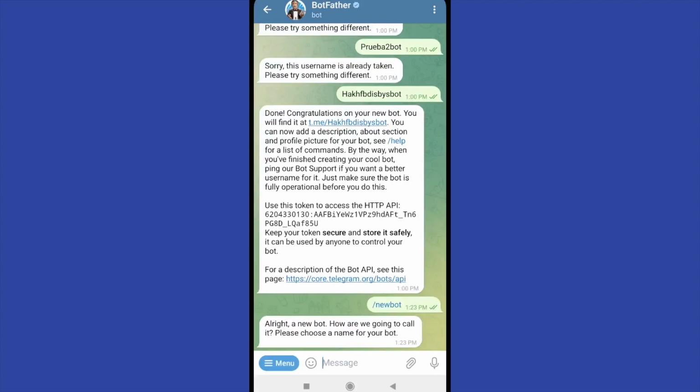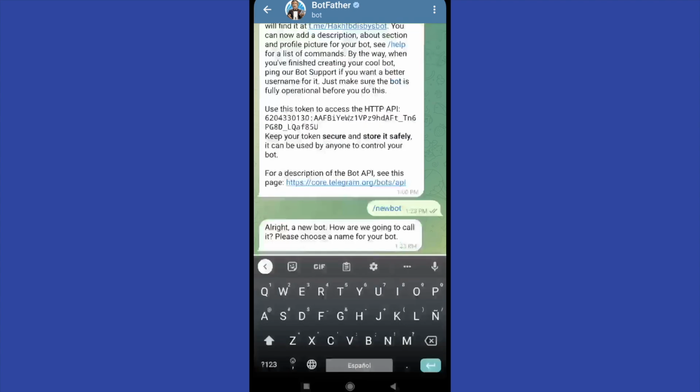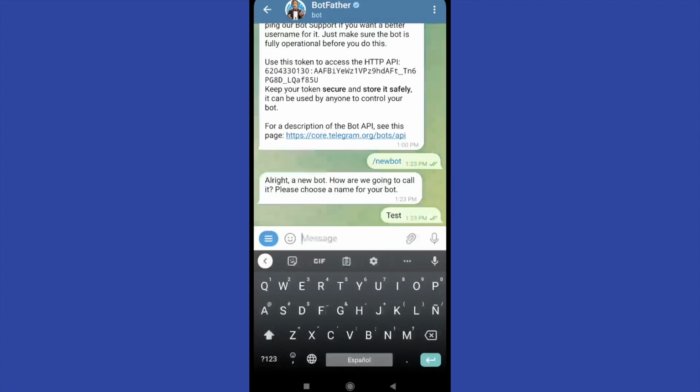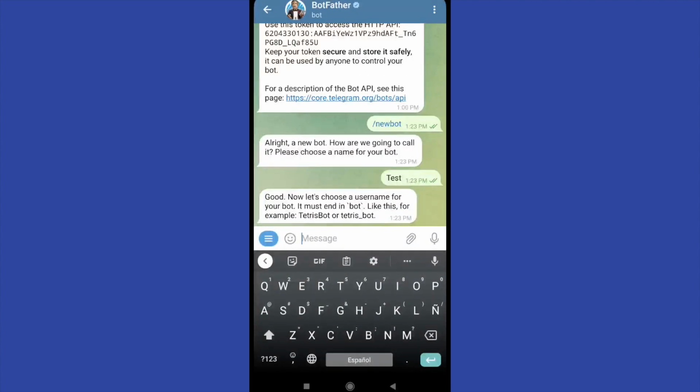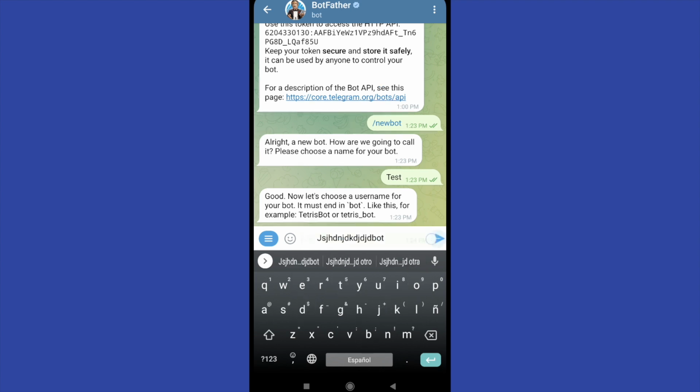All right, a new bot. How are we going to call it? Please choose a name for your bot. So this is going to be named test. Good. Now let's choose a username for your bot. It must end in bot, like this. For example, TetrisBot or Tetris_bot. So I'm just going to write this bot.